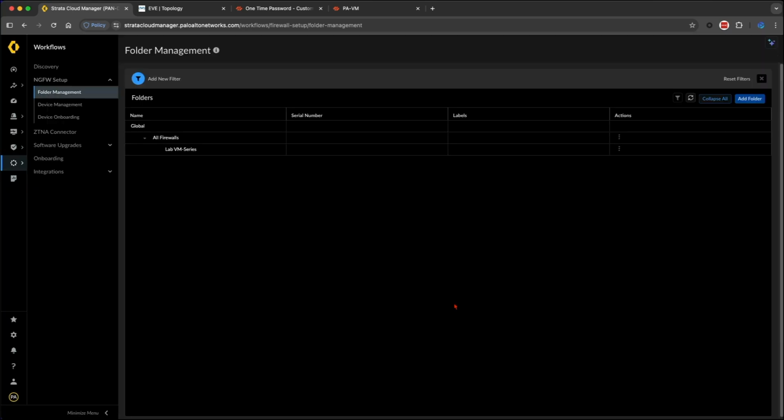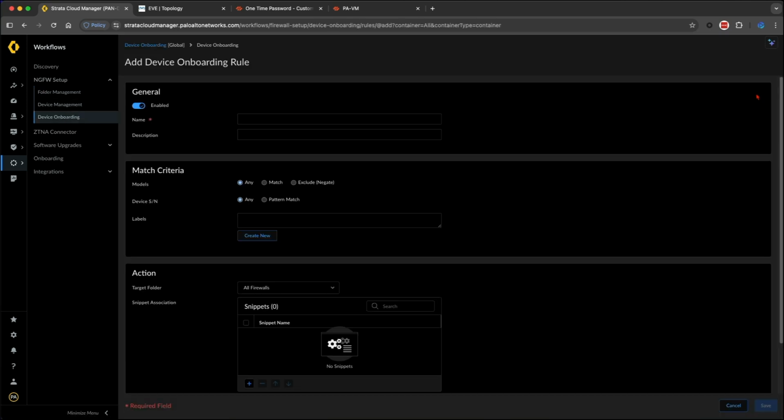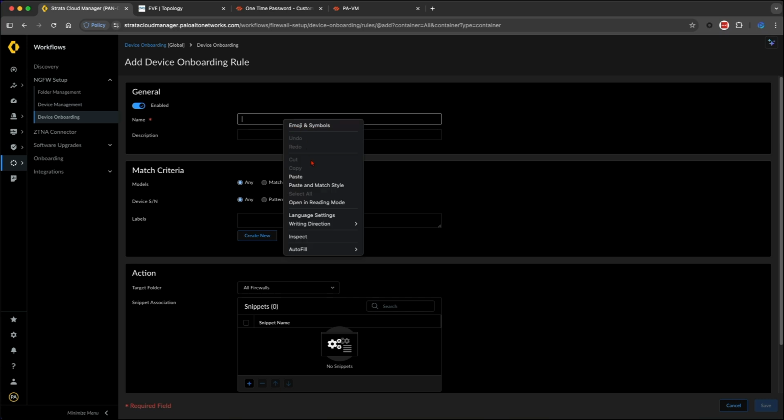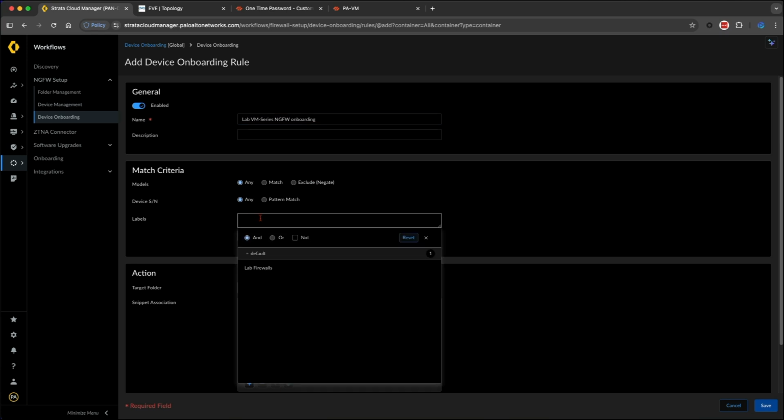Now we can create a device onboarding rule to get everything tied together. So we stay in Workflows, but we go to Device Onboarding, and then we click Add Rule. We give the rule a name. So I'm going to call it Lab VM Series NGFW Onboarding. We select the label we created earlier, which was called Lab Firewalls.